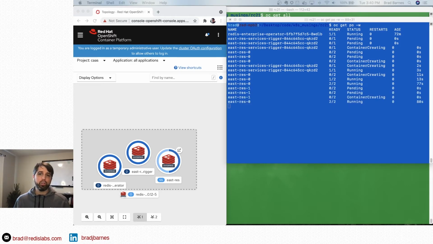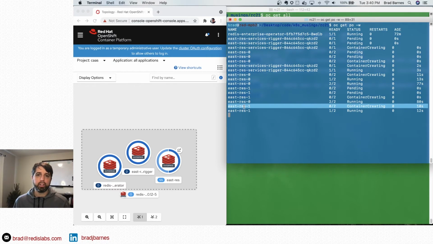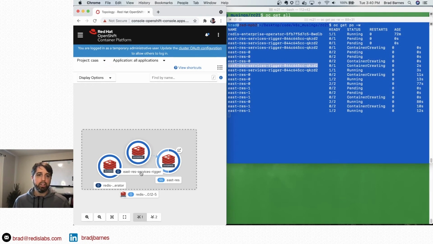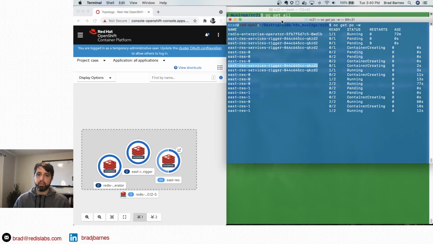We can see here now the second Redis Enterprise pod is now being created. The other thing that we have deployed here is the services rigger. That's this component down here. This is what's going to be the glue between the Redis Enterprise database and the Kubernetes service that is deployed, so you can leverage that service rather than a node port or something like that for your database access.